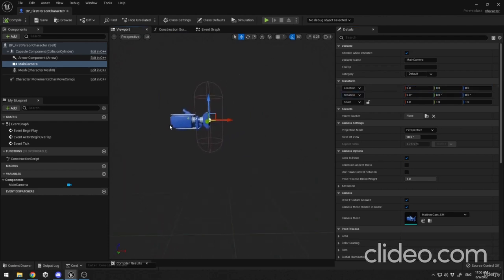So keep in mind that the camera is in the center. So if I put 88 over here, it's going to be at the top of my capsule. And if I put negative 88, it's going to be at the feet of my character. And the ideal state of the camera is at the eye level. So for example, if the eyes of my character are over here around 60, this will be my ideal point for the camera. Of course, you can move it a little bit backwards or forwards. It depends on your taste. All right.